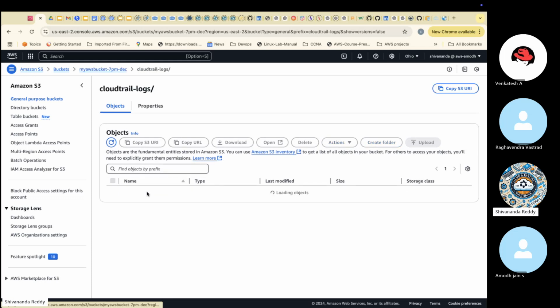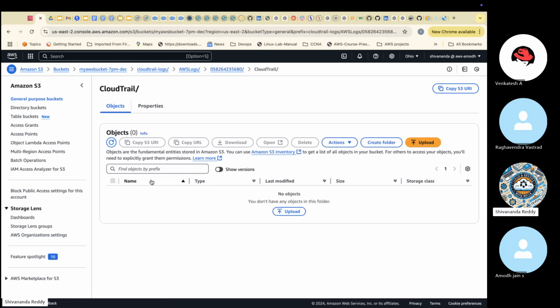In this logs folder, one more folder will be there, AWSLogs. Inside that, the account number will be there. Then CloudTrail is a folder, and inside this folder the log files will be there. Here only the log files will be generated. The generated format will be the log file name, then 2024 is the year, then 12 is the month, and the date is 17th.